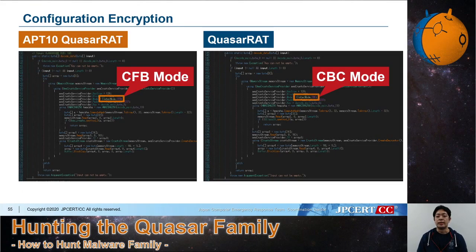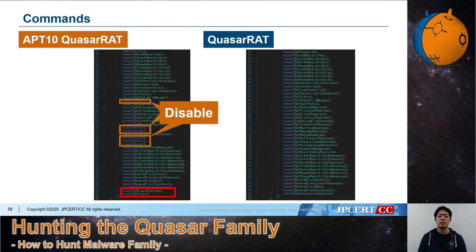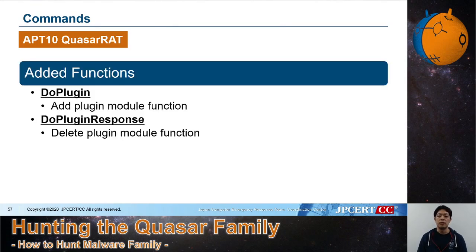APT10 also uses a different encryption algorithm to decrypt the configuration payload. The original Quasar uses AES with CBC mode. However, in the APT10 Quasar, it uses CFB mode. Also, they have disabled several commands and added two new commands, DoPlugin and DoPluginResponse. The DoPlugin command loads the plugin module and DoPluginResponse deletes the added plugin. We guess that they removed functions that cause antivirus detection, such as the keylogger, and replaced them with a plugin to make it difficult to detect.